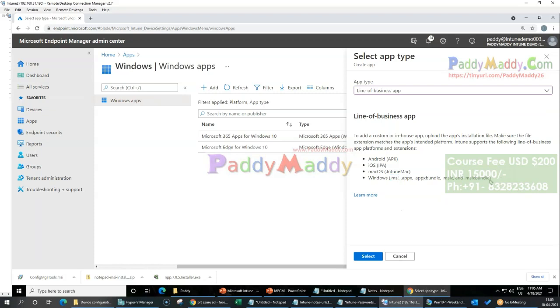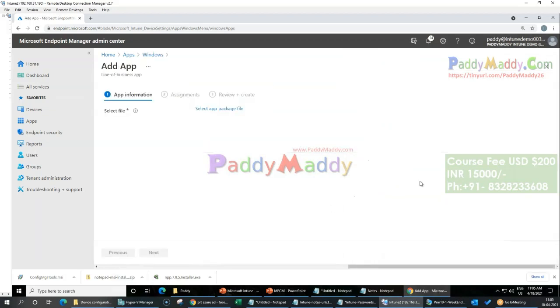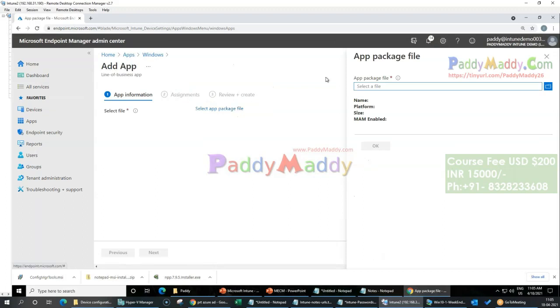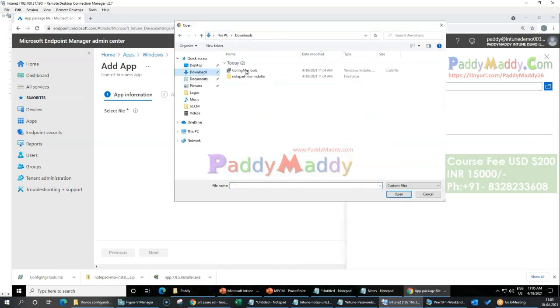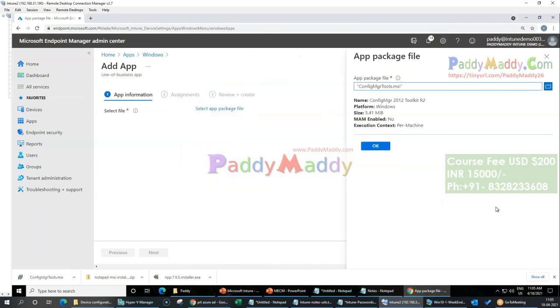I don't have any other sources, so I can show you. But either way, it's one and the same. So all we have to do is locate the path. So here, select the package. What is the package here? This is the Config MGR toolkit example.